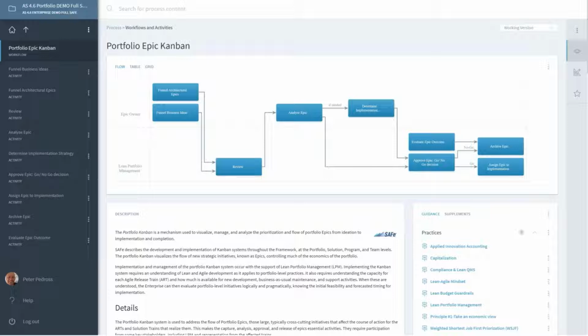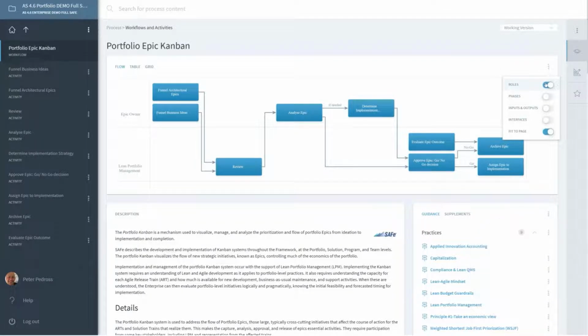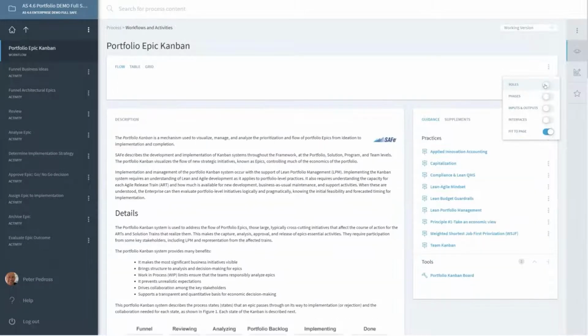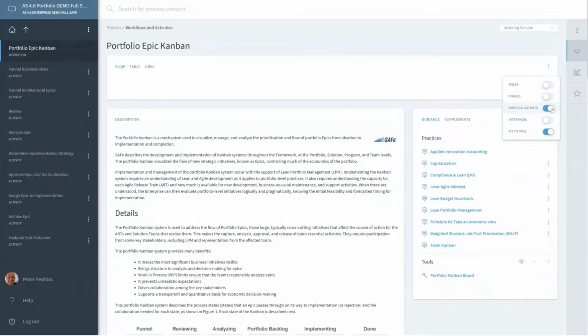What has changed, and this is a really cool feature, is that as a user, I can not only select from predefined views, now I can also, based on all the information available, put the whole process together for myself. So if I don't like the roles, I just click them away. I don't have to see the swim lanes. And if I'm really detail oriented, please show me all the artifacts which are shown as input and output.